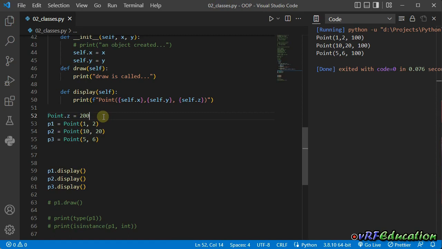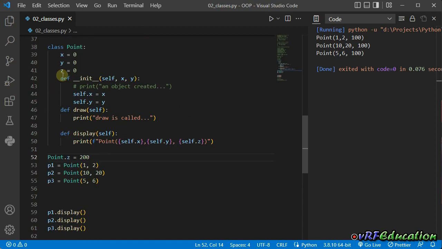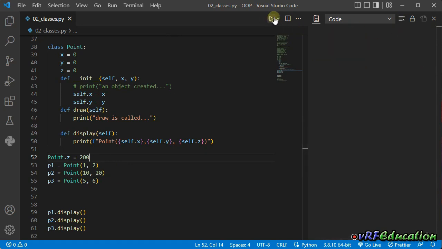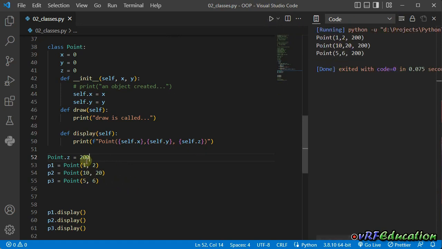It doesn't relate it to any object. Okay, it's class level. So I just assigned 200 to the z of the Point class, not any object, not any specific object. And now, if I run the program, you can see they all share the 200 value because it's on class level, not on object level.